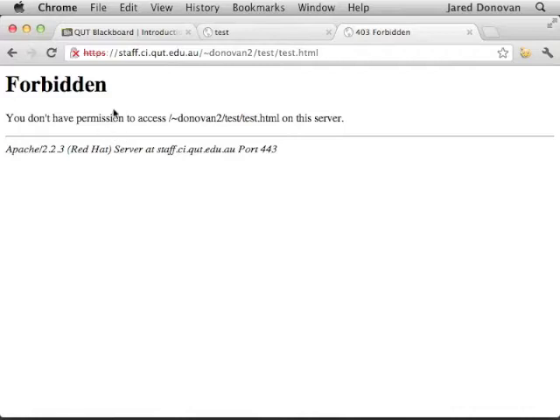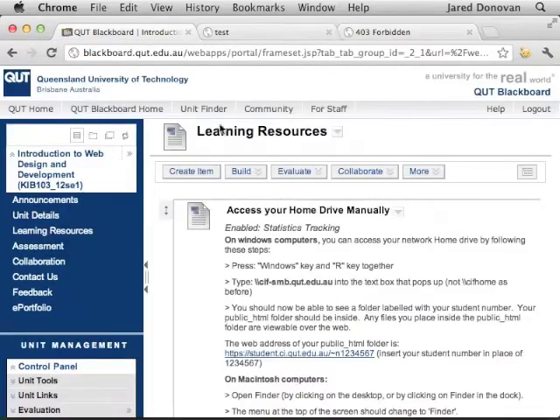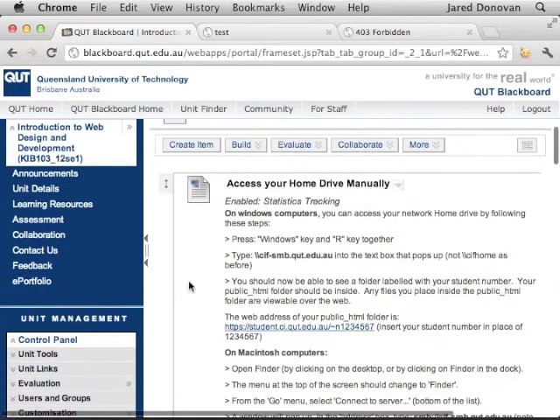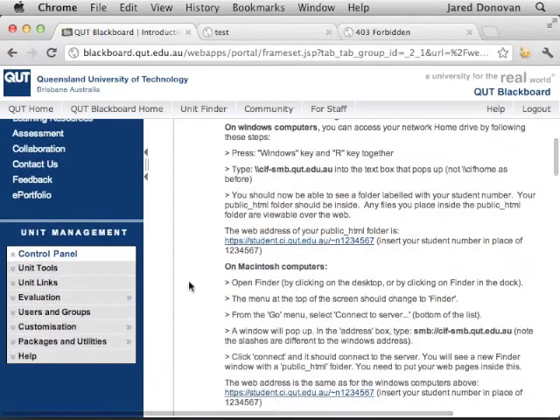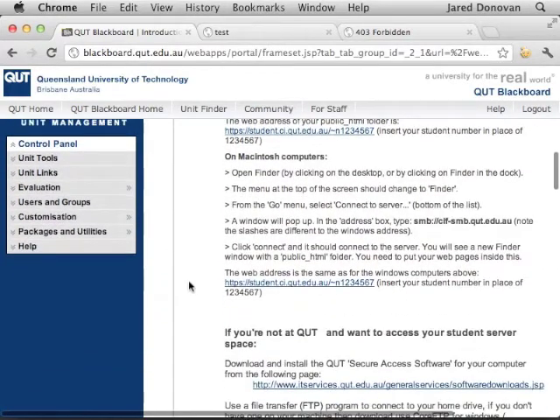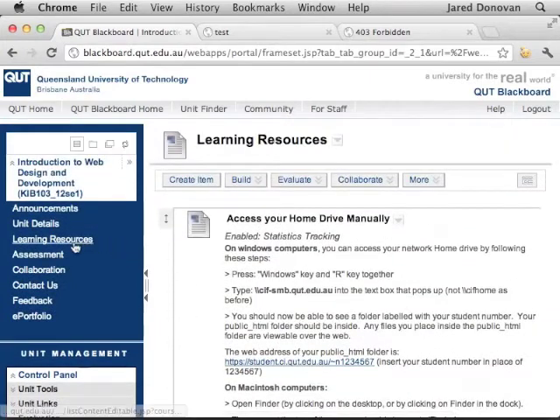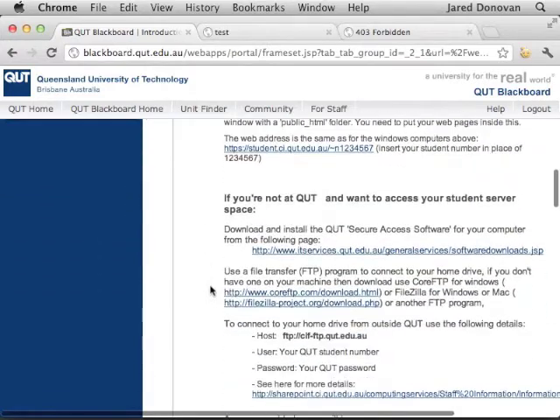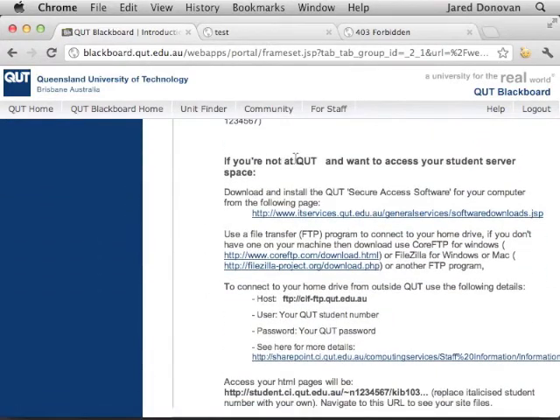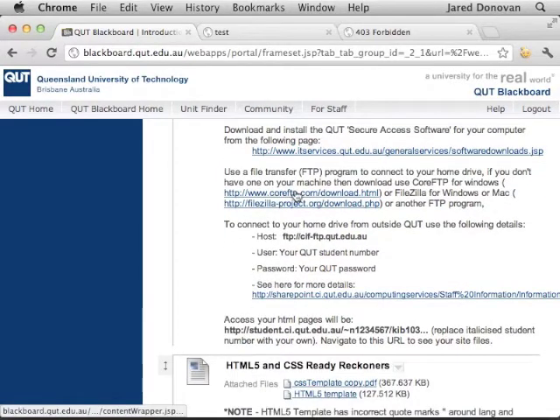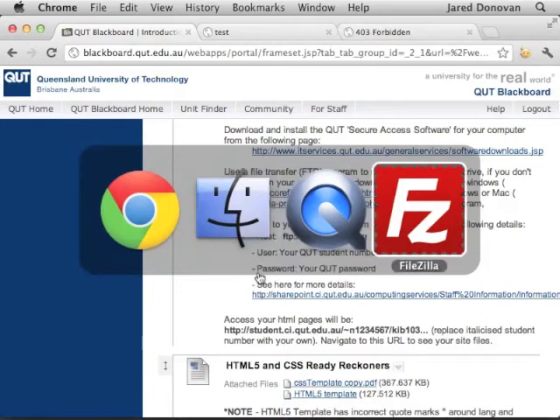So to fix the permissions up, what we're going to do is use an FTP program. And there are actually some instructions and links for downloading an FTP program on the Blackboard site in the Learning Resources in the section about accessing your home drive. If you scroll down to the part where it talks about accessing it when you're not at QUT, there are links to two FTP programs, Core FTP for Windows and FileZilla for the Mac. I'm on the Mac, so I'm going to use FileZilla here.